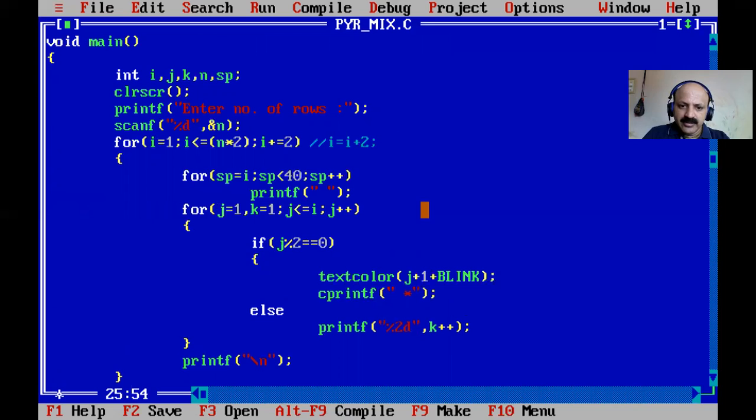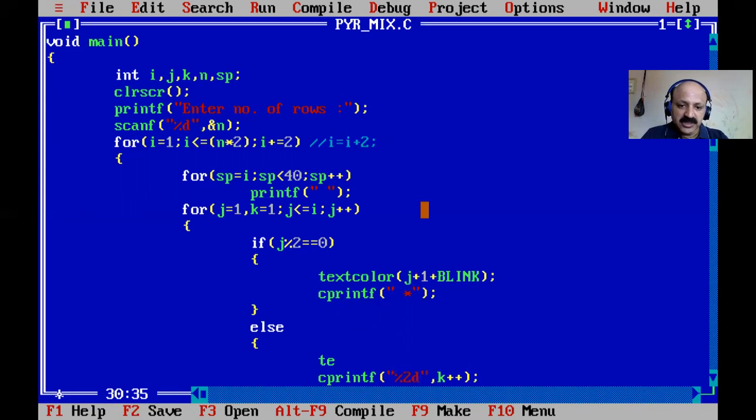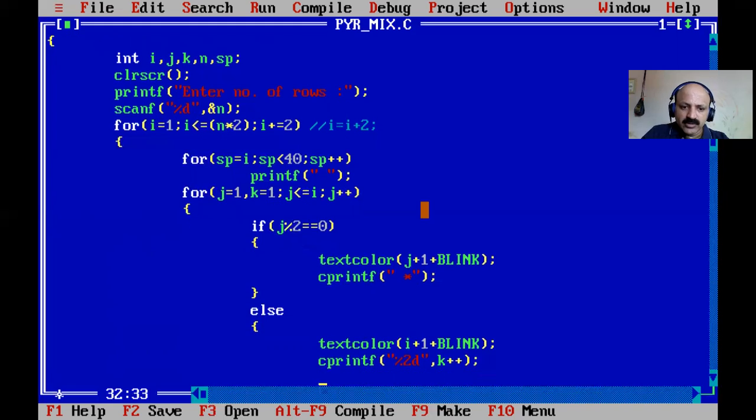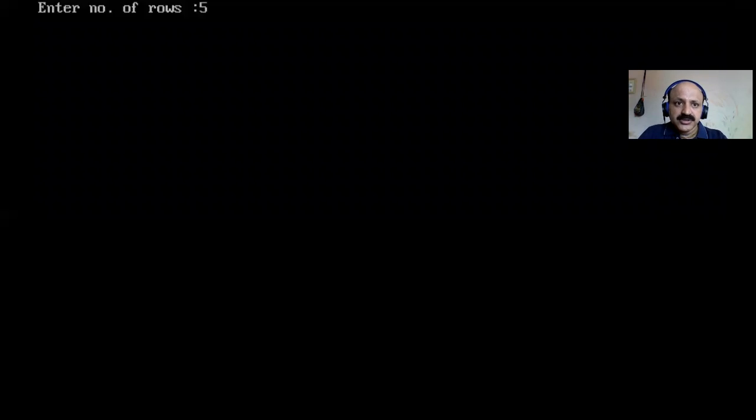Okay, and then here also we can provide braces, and here also braces are required for the if else, because there are two statements now. So C printf, that is a window form, and then the color for your display text color. Then here we can provide k, this k or j, both are the same, or i, let us take i plus 1 and plus blink. So what color is there? And here also provide the braces. So first we can color both parts of our pyramid shape, the mixed pyramid.